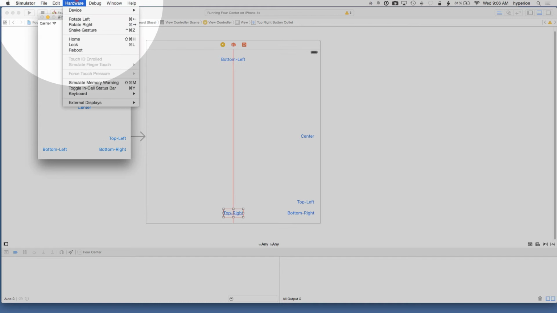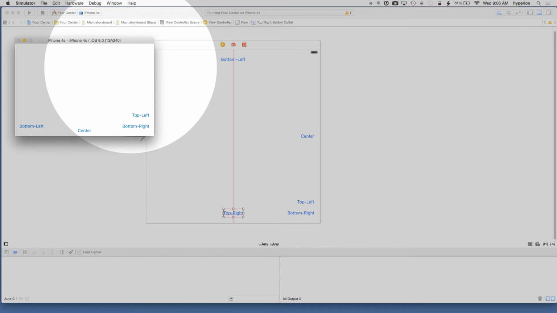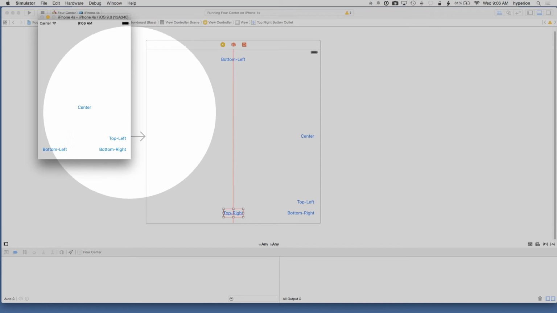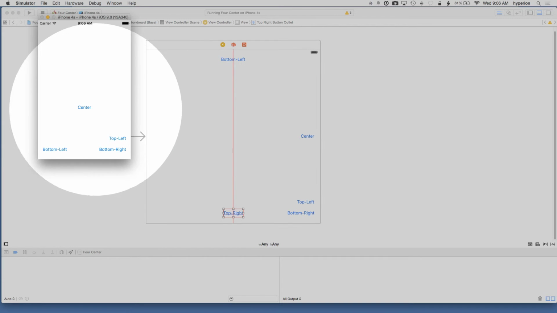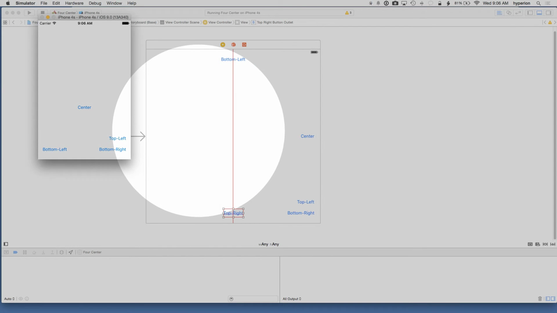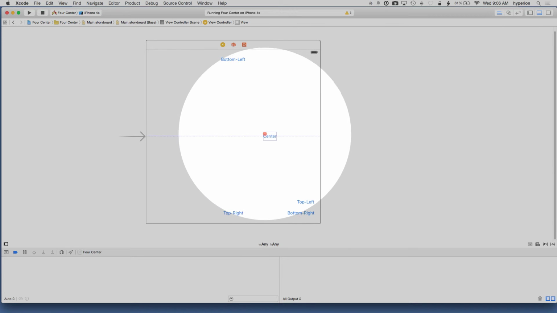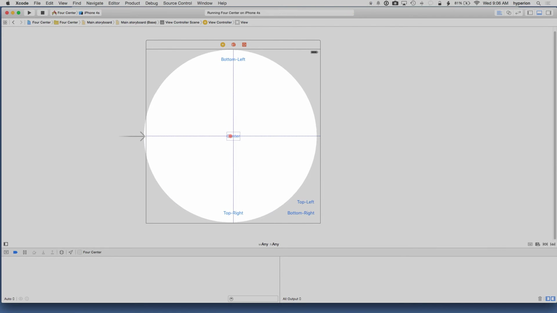And watch what happens when I rotate. See, all of my objects stayed in various places, but they're just not where I want them. So I'm going to do rotate left. All right, so what we want to do is get each of these objects so they're in the general position where they should be. So I'm going to start by dragging my center object here until I see a blue line going through the center horizontally and vertically.